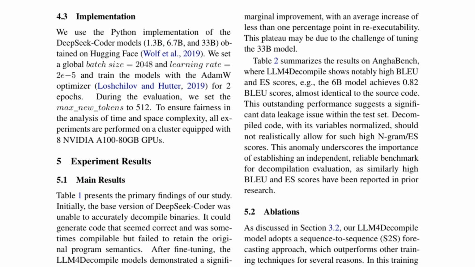4.3, Implementation. We use the Python implementation of the DeepSeek Coder models, 1.3B, 6.7B, and 33B obtained on Hugging Face. We set a global batch size equal to 2048 and learning rate equal to 2e-5, and train the models with the AdamW optimizer for 2 epochs. During the evaluation, we set the max new tokens to 512. To ensure fairness in the analysis of time and space complexity, all experiments are performed on a cluster equipped with 8 NVIDIA A100 80GB GPUs.